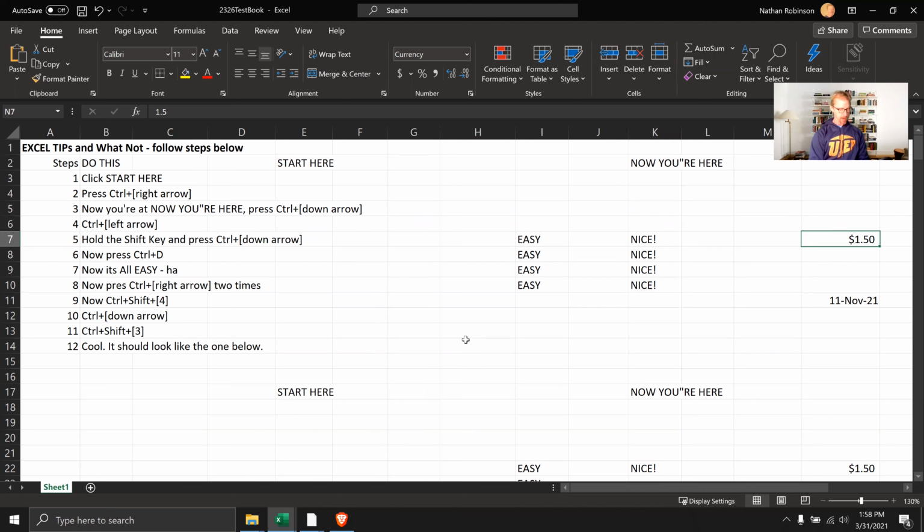Now, this $1.50, I can change that to just a standard numeric, a general number, by pressing Control Shift and the number 1. I can change it to a time by pressing Control Shift 2, a date, Control Shift 3, and back to money, Control Shift 4.